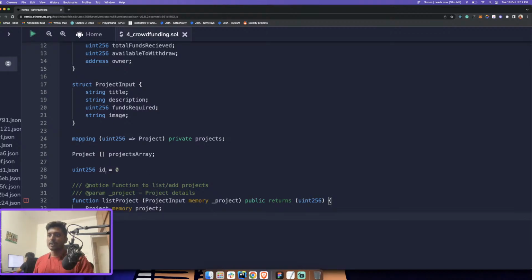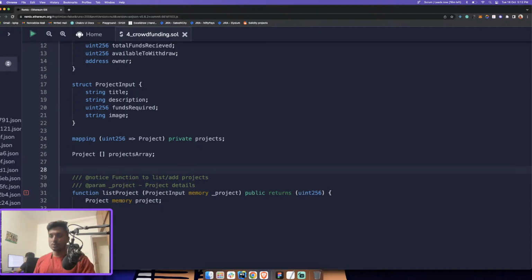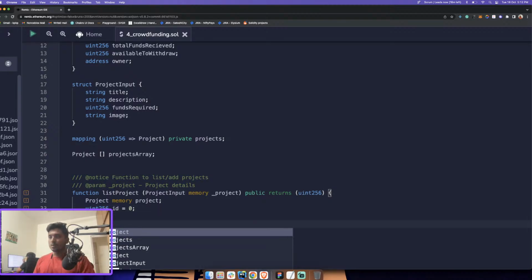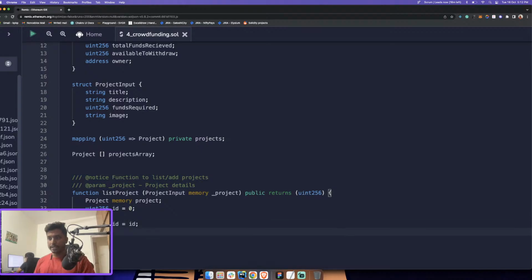There is actually a utility called counters, we'll use that. For now, just for demo purposes, let's write the whole function first. I'm going to manually hard code it to 0 here. Now we'll say project.id. Project.id would be ID here.